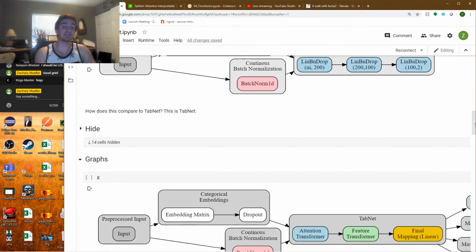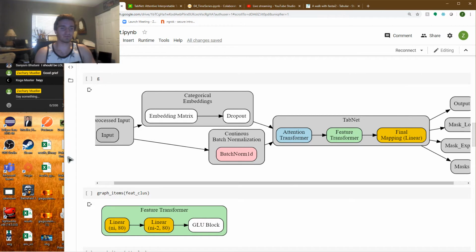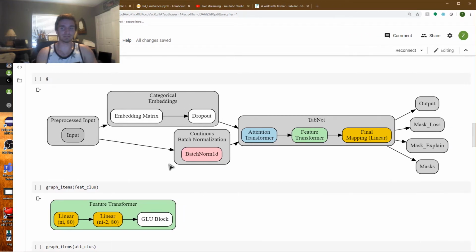TabNet's a very deep model. I'm going to hide the chat here for a moment. Look, this is the entire model in a sum up. We still preprocess the input. This is what I was talking about, where we're going to follow the same initial steps. So we're going to pass everything through our embedding matrix and dropout.